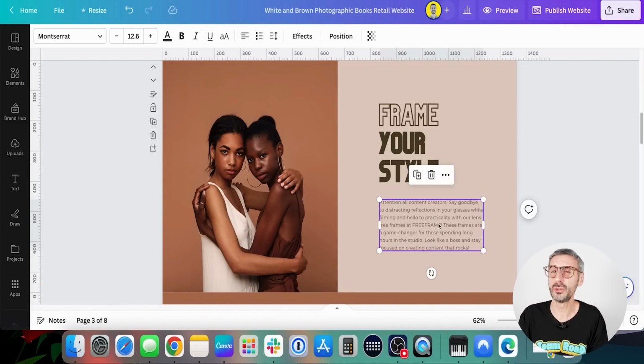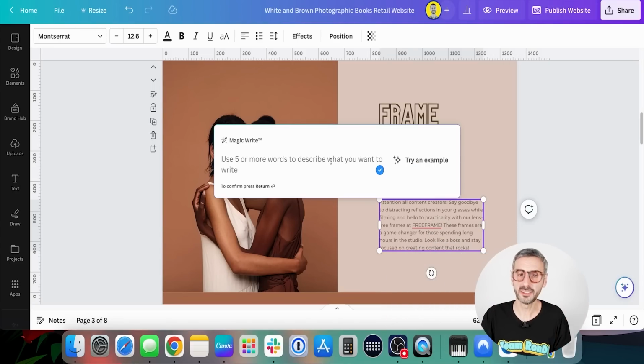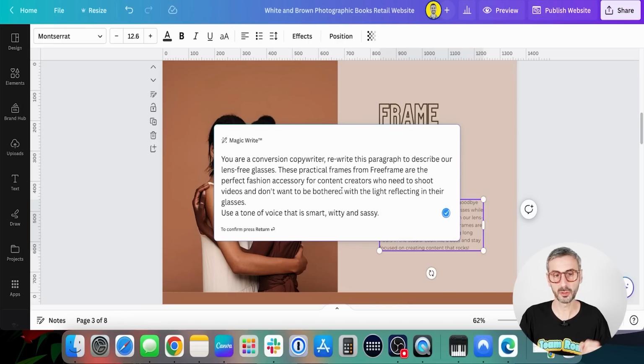So I'm going to give you the exact prompt I used so you can get inspired by that. All right, so launching Magic Write, I use the edit with Magic Write, so I use the original size of paragraph so that it keeps approximately the same length. And this is the prompt I used. Okay, I'm going to read it to you.